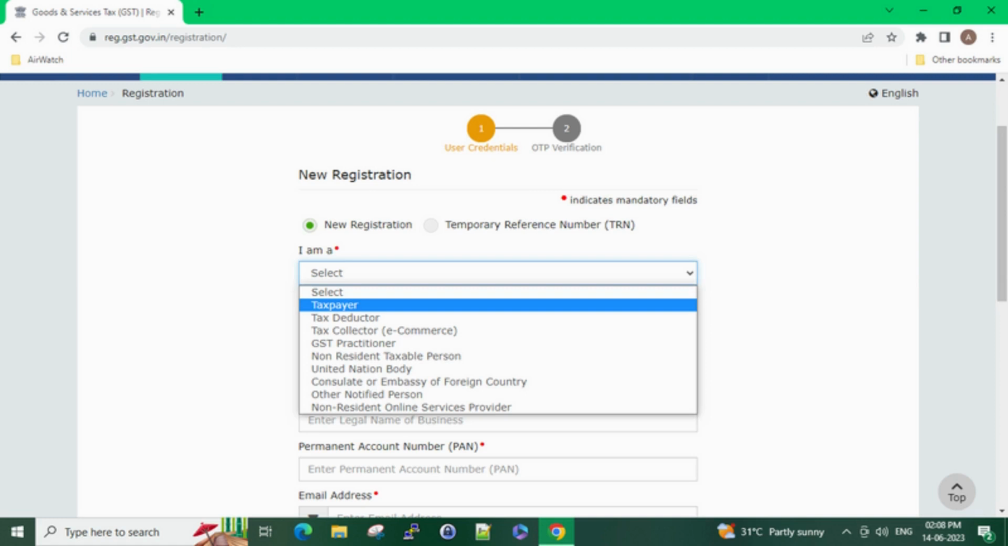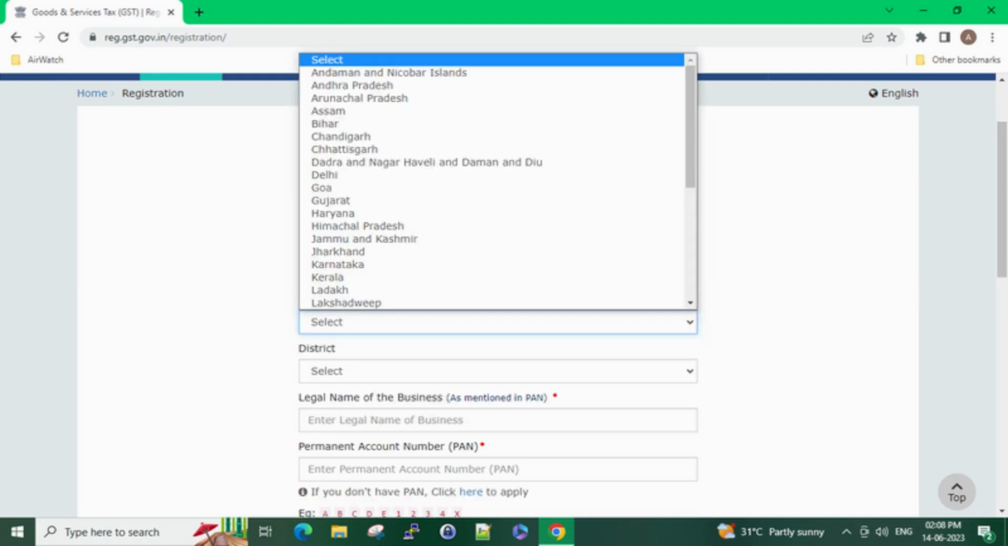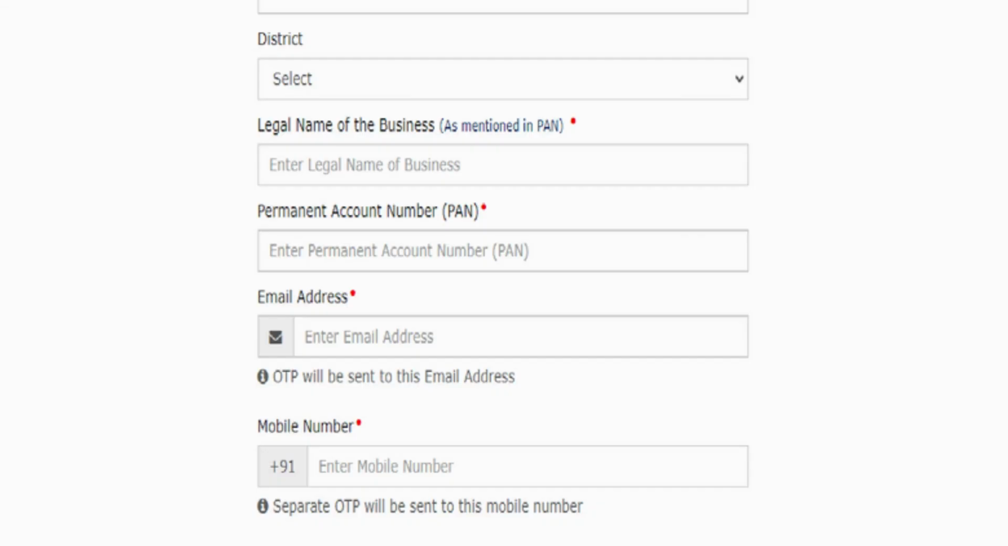You will get a page like this. Fill in the required information. From the drop down, select taxpayer. Then select state and district from drop down and fill the details like legal name of the business as mentioned in the PAN, that is permanent account number. Enter email ID and mobile number and click on proceed.